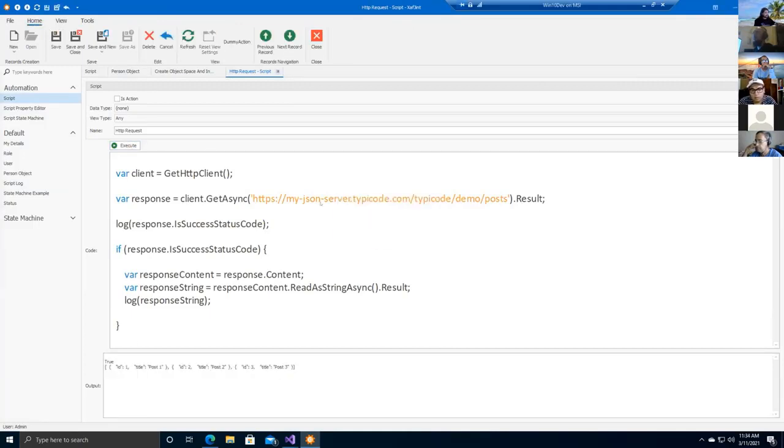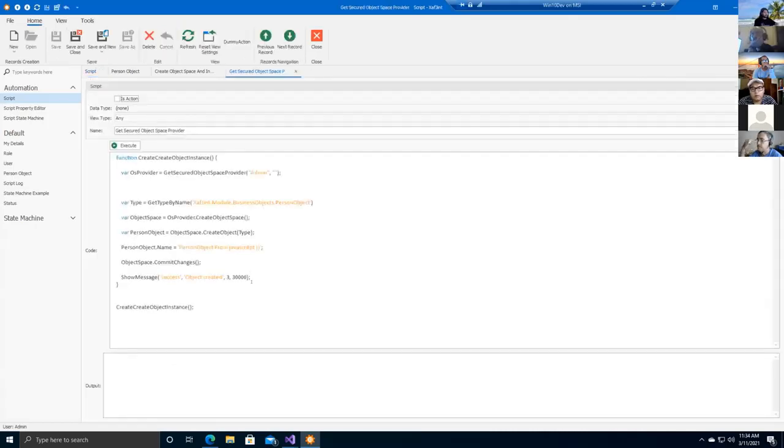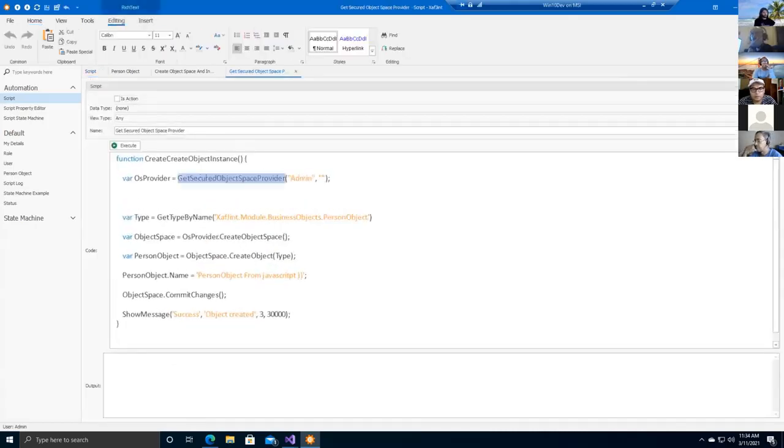And we have one other example that I want to show you, which is get secure object space provider. This one is really neat because here I'm getting an object space that is impersonated as an admin. So you can tell it, okay, log in as this user and get this object space. You will have those permissions for this object space. And for example, after we get the object space, we can create an object. Basically, this will use XAF permissions in the end. So I'm going to create one object as an admin, and then I'm going to change to another user.